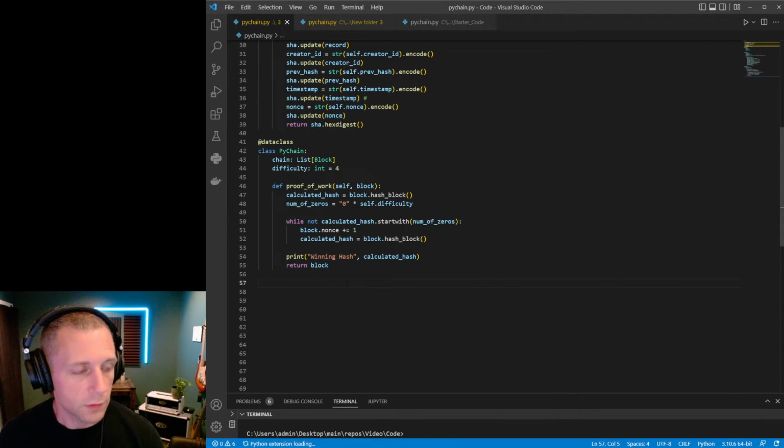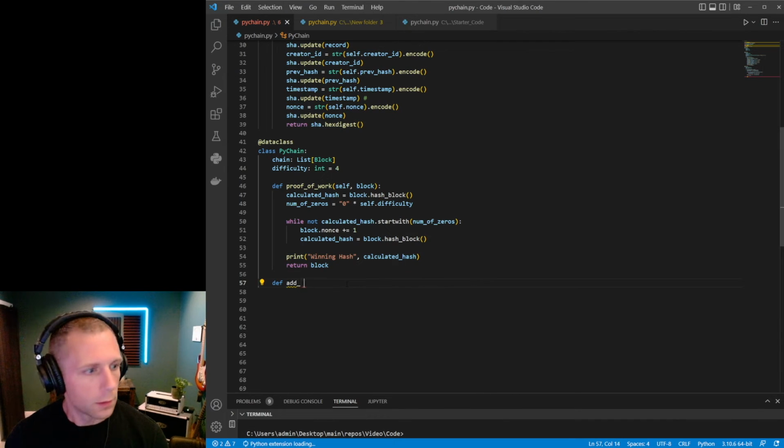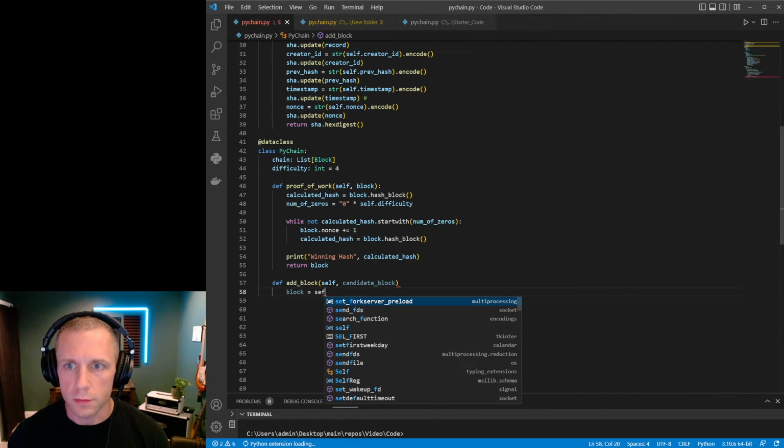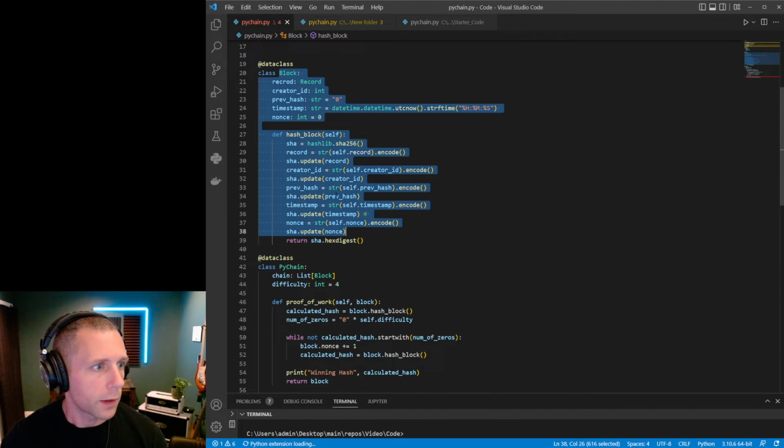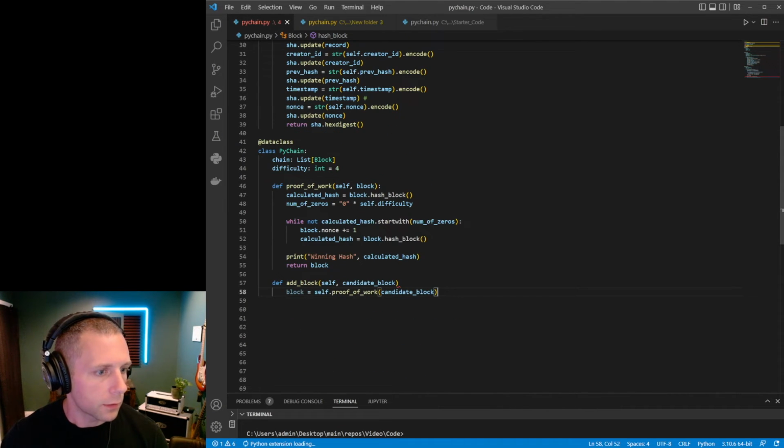Okay, so this next function is going to be where we add the next block. So we're going to define add block. We're going to pass self through there and then candidate block. Okay, and then block equals self dot proof of work, and then candidate block. So because we're going proof of work, candidate block is going through proof of work, hash block back up through, all the way back up through the block class.